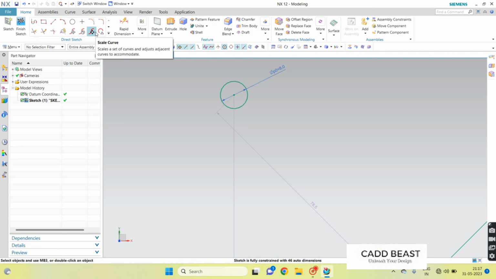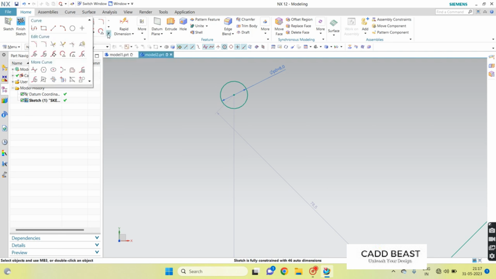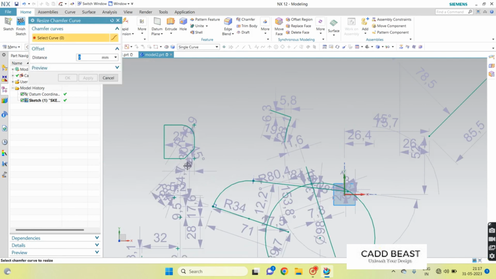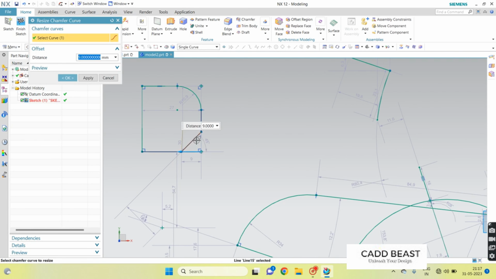as well as trim and extend the curve. So these all are the basic tools which we always require while we are doing sketching. So resizing chamfer also we can easily do. Anyhow we have made this chamfer, so this is 9, I want 8 or 5, I can easily do that.